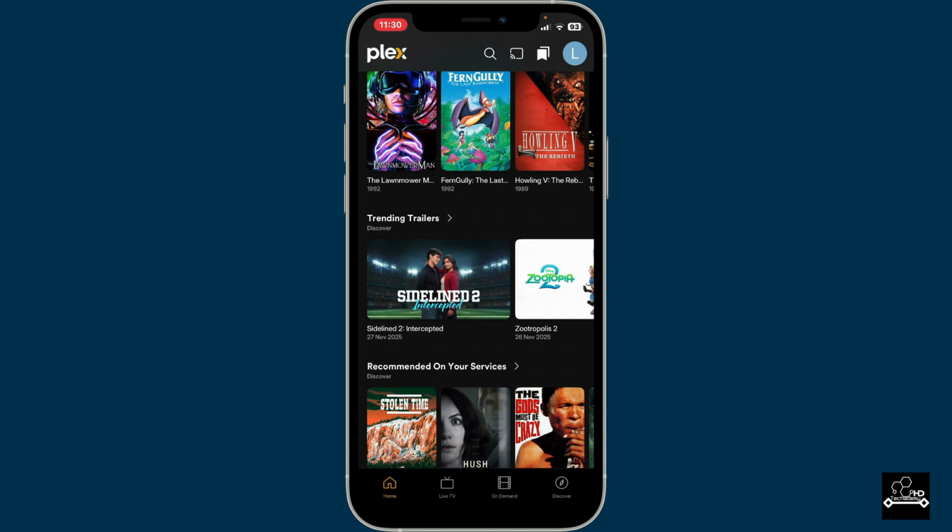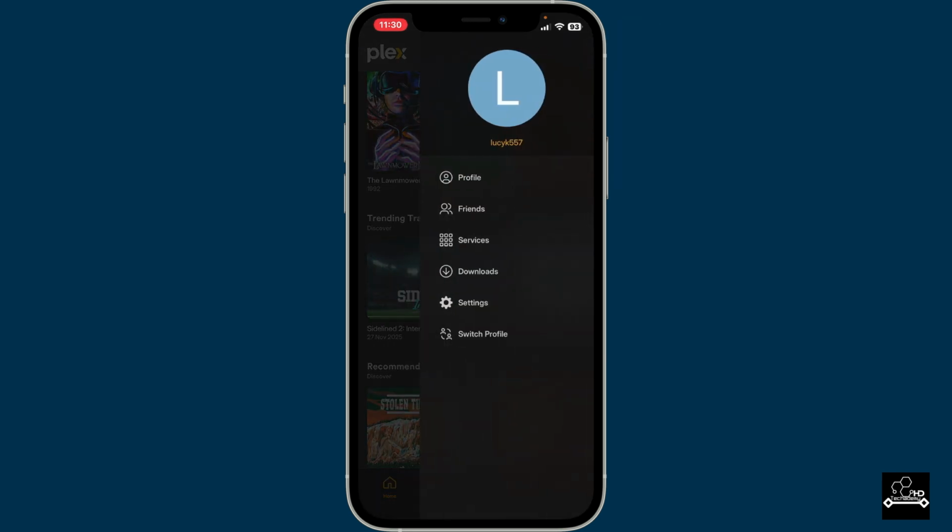First of all, open the Plex application on your smartphone and, from the home page of Plex, log into your account. After logging into your account, go to the upper right corner and tap on your profile icon. Now from the bottom of the screen, click on Switch Profile.